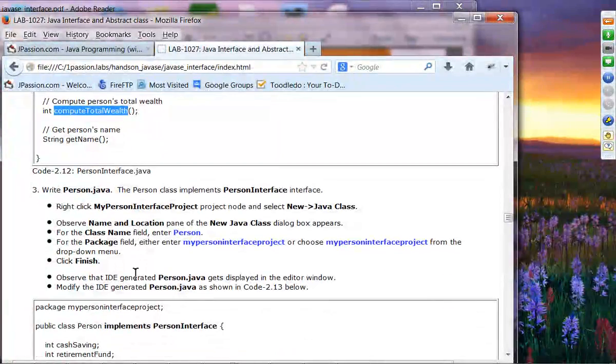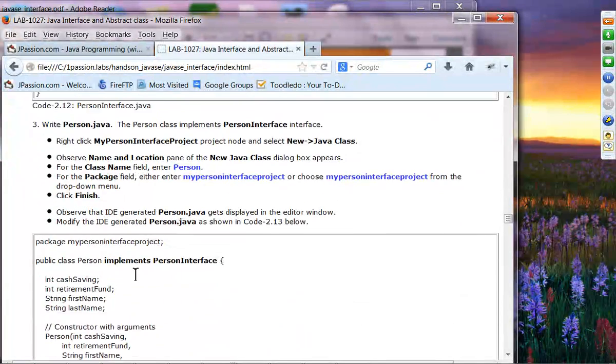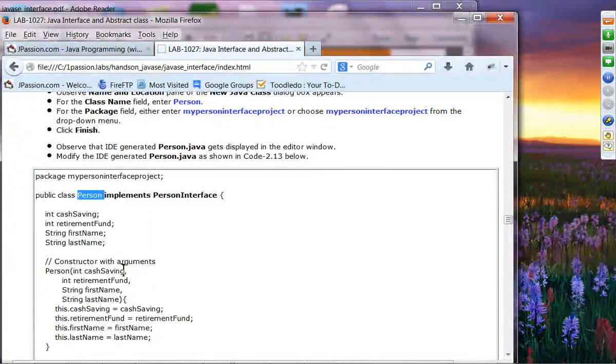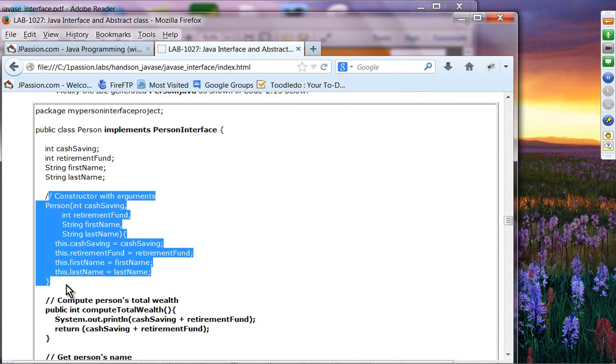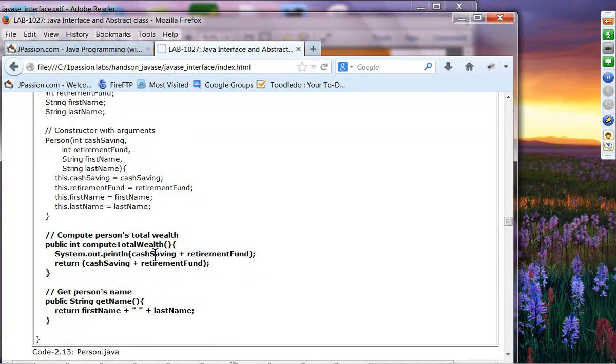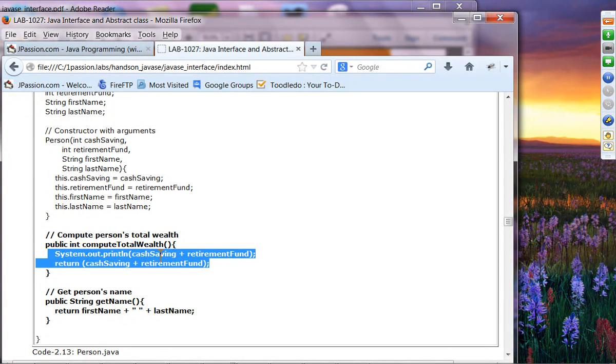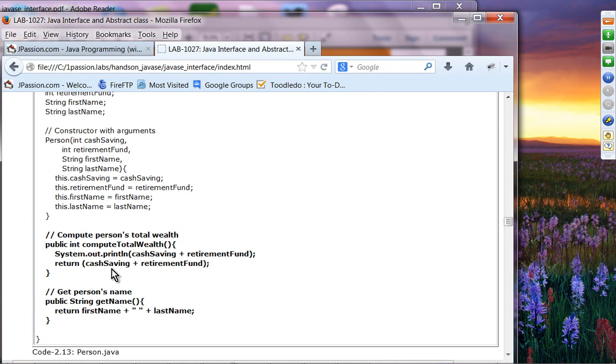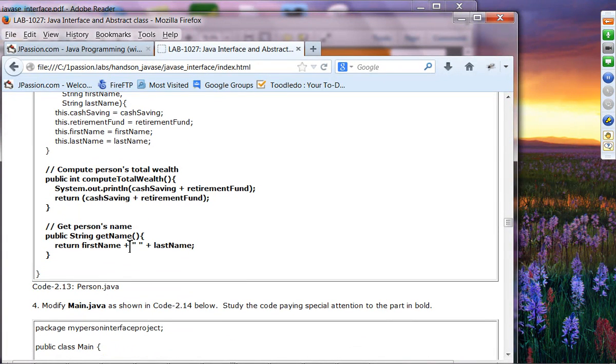Now we are going to implement the implementation class. Here we are going to create a person class which implements the person interface. It could have a constructor method, and it has to implement these 2 abstract methods of that interface: compute total wealth and get name. You provide whatever logic here. We are adding cash, savings, and retirement fund, and returning an int type, and here we just get the name of the person and return it.